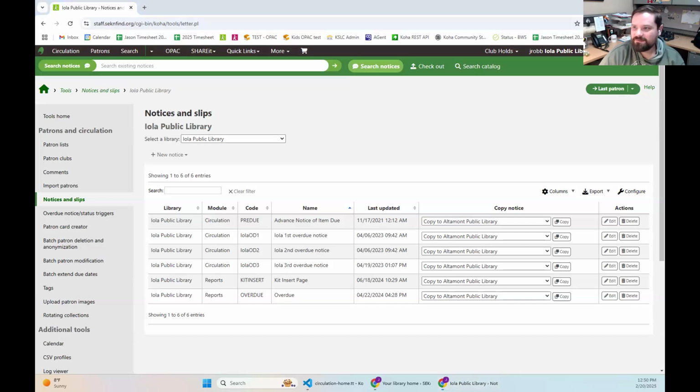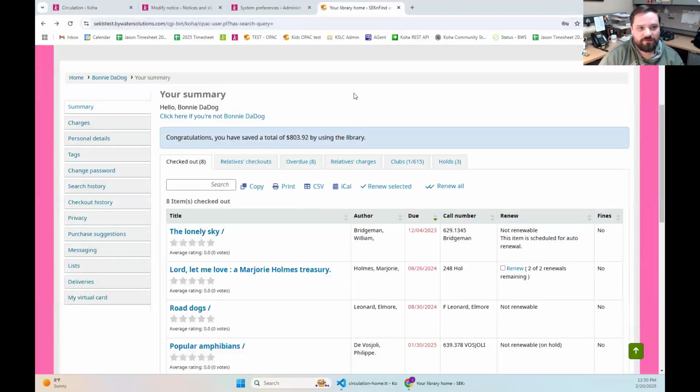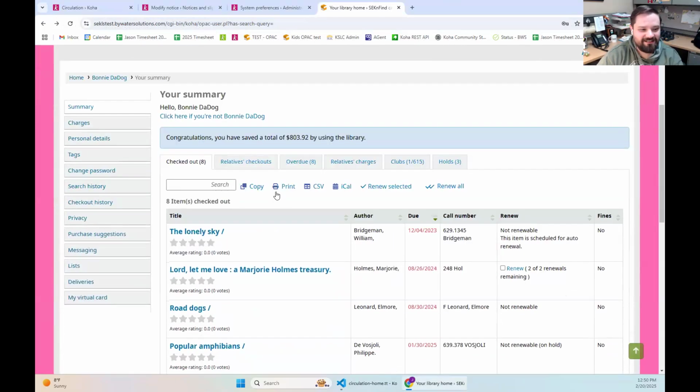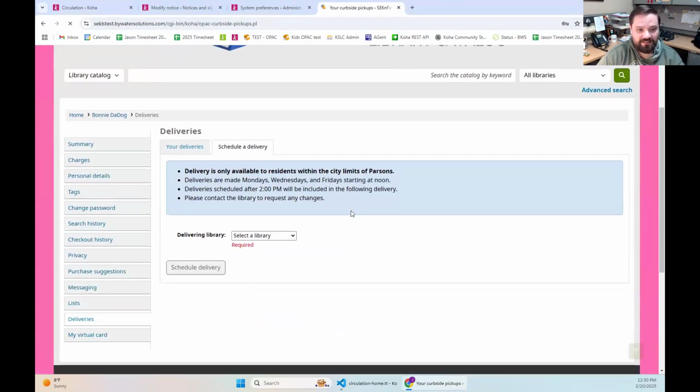The other thing, since I'm sharing, that I've been working on is this whole let's turn curbside pickup into a delivery module project. So you can see I'm logged into the OPAC. I've got it relabeled here to deliveries. Add a little extra wording here, since there's only one library doing it, so I just customize it for them.